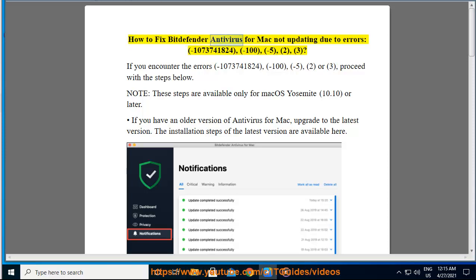How to fix Bitdefender Antivirus for Mac not updating due to errors -10737411824, -100, -5, 2, 3. If you encounter the errors -10737411824, -100, -5, 2, or 3, proceed with the steps below.